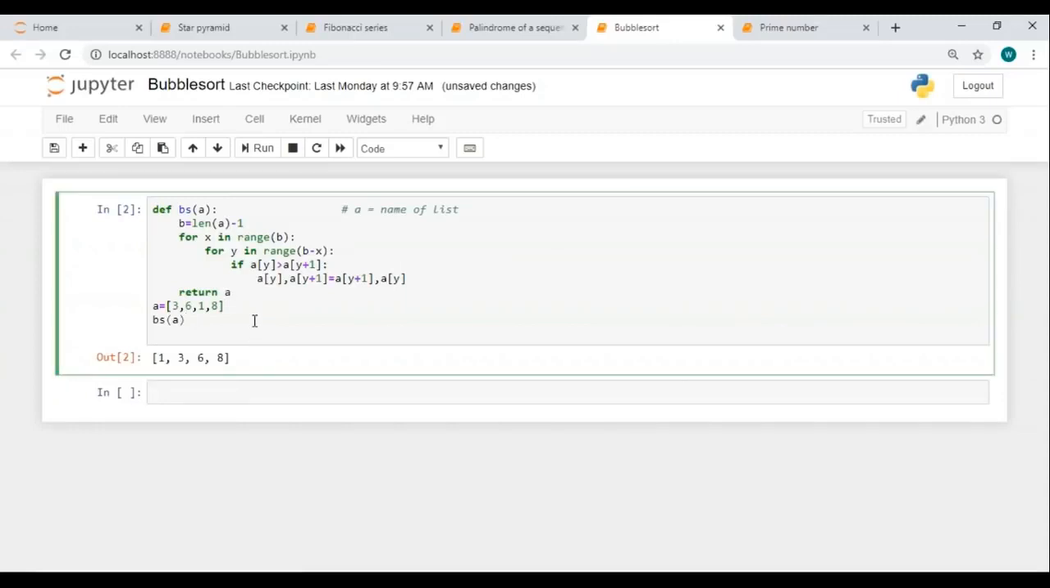But when you use Control Enter, it's going to execute the code and the control is going to remain in the same kernel. So as you can see, I have a sorted list as my output. So I hope you all have understood how to implement the bubble sort program in Python.